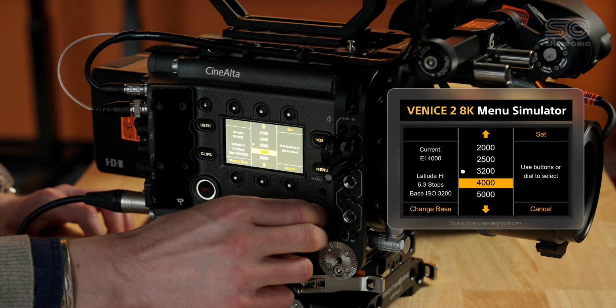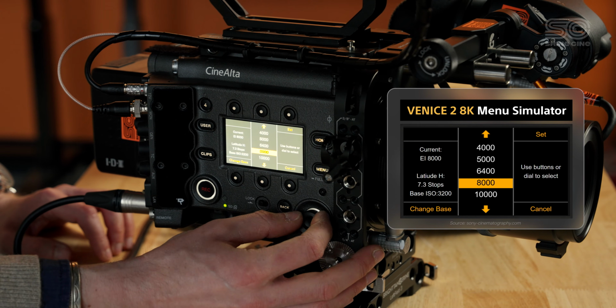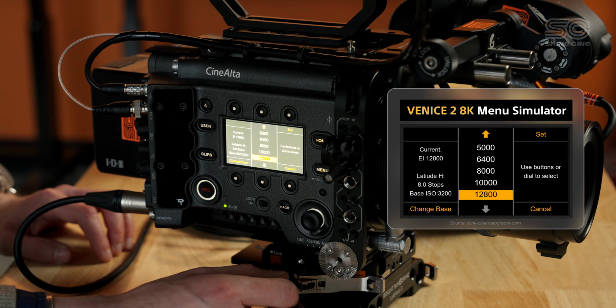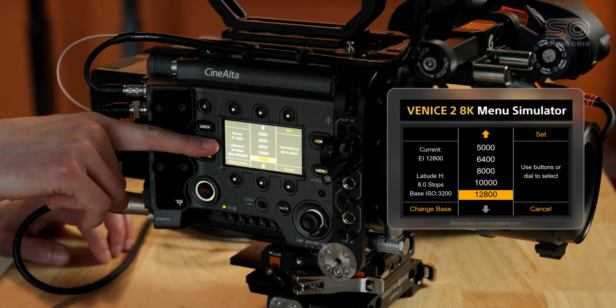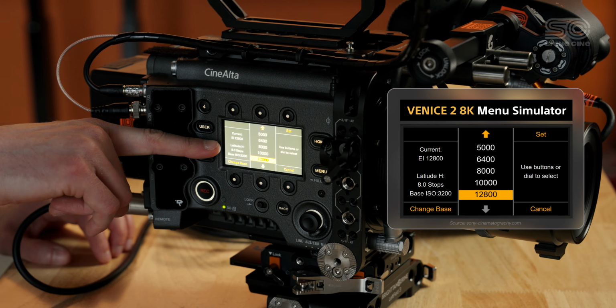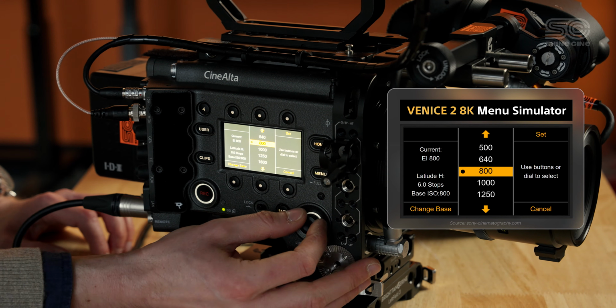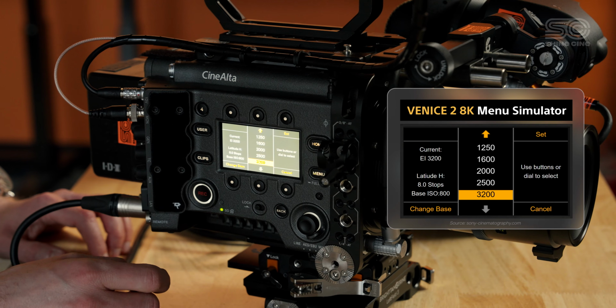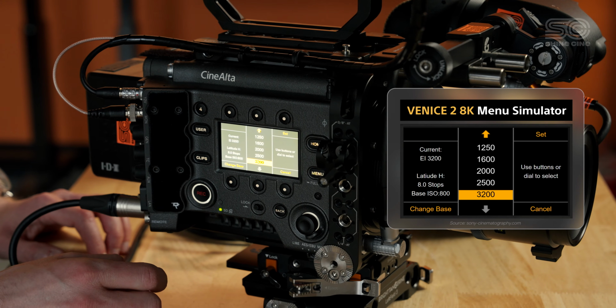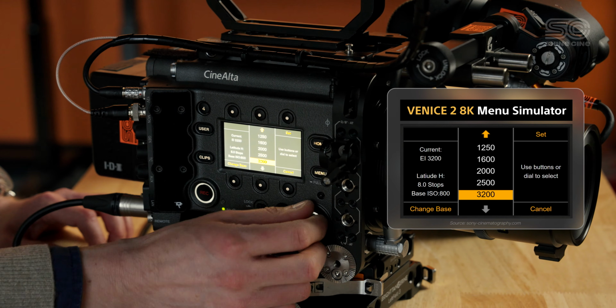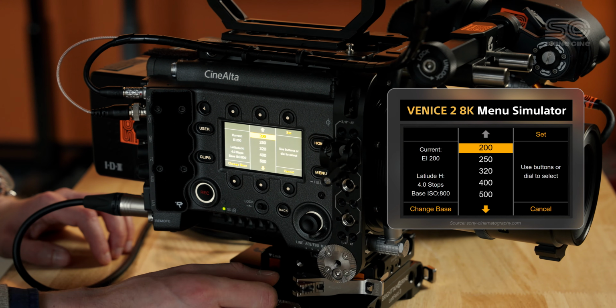So I can scroll through here all the way to 12,800 ISO, and that's telling me that I've gained 2 stops of latitude in my highlights. If I go back to 800, there, same thing, plus 2 stops of latitude in my highlights, which takes me all the way to 3,200, and then all the way down to there.